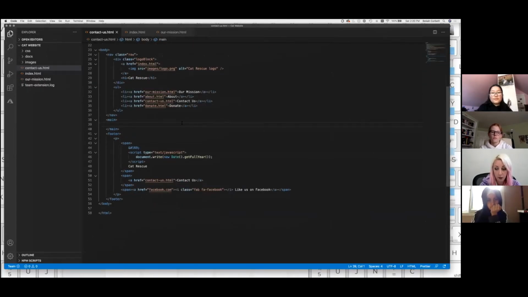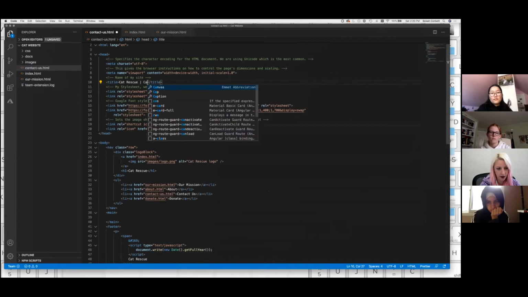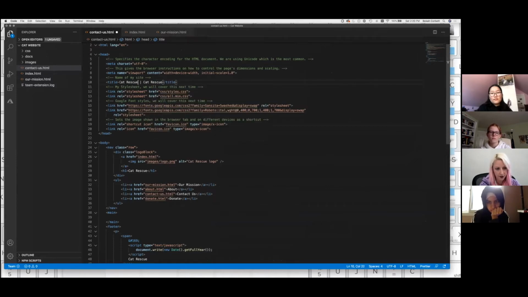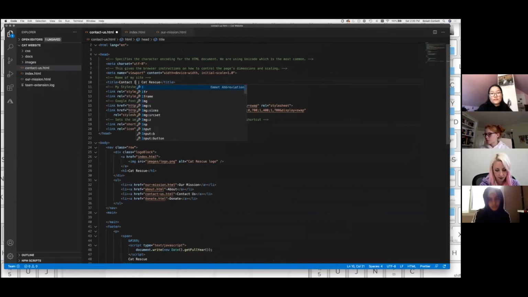So the one thing we always want to have on a page is the page title. We have that in two places, in our head with our title element here. I'm going to go ahead and kind of swap this out and make this half say cat rescue, and this half is going to be the name of the page. So contact us. Oops, contact is.